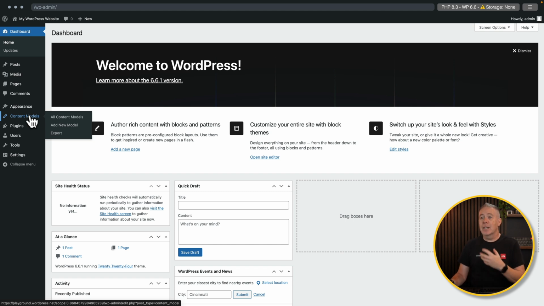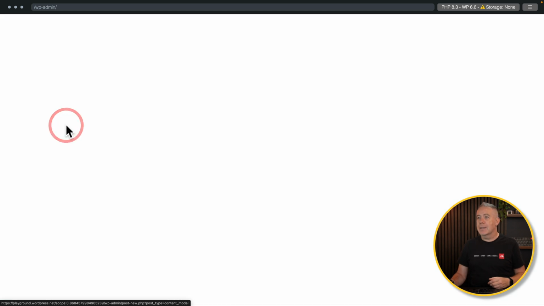So inside here, we can take a look at all our content models, or we can create a new content model, or we can export it. Now, bear in mind, if you're watching this in the near future, you may find some of these options have changed, some new things have happened. You get the idea. So let's go and add a new model in.